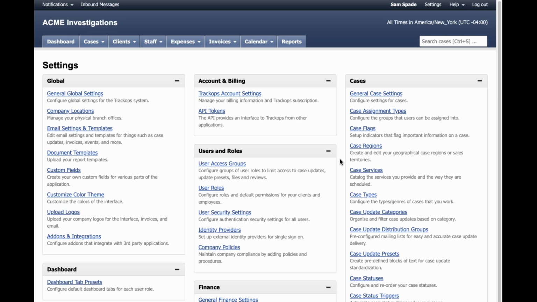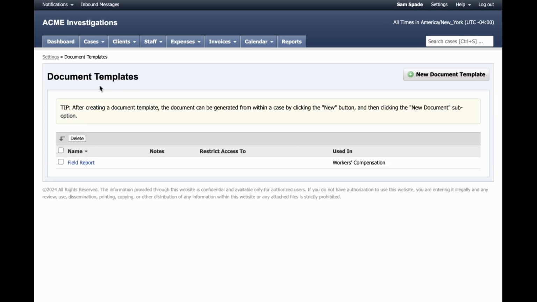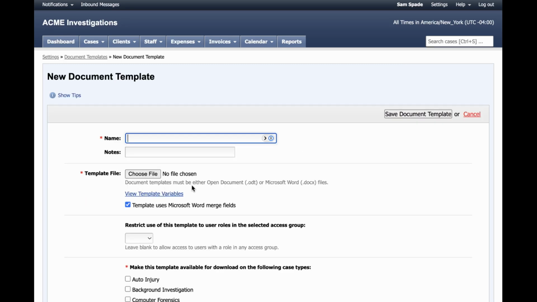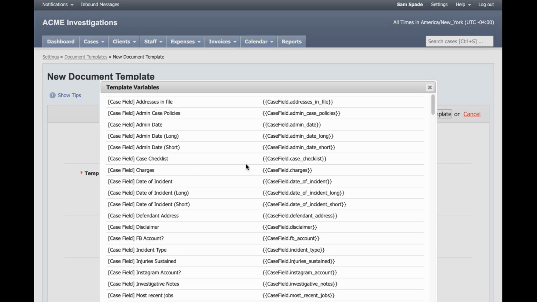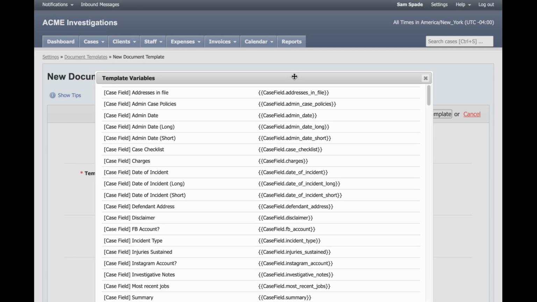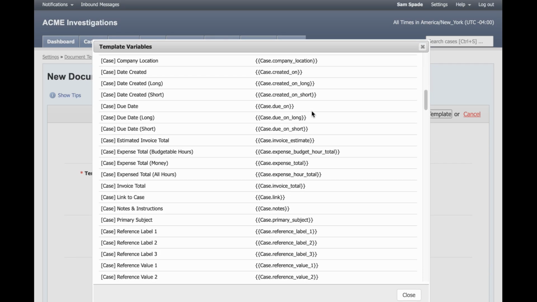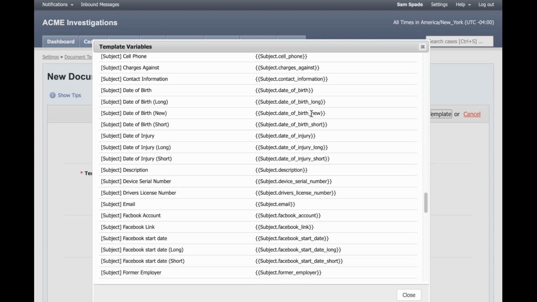So from our document templates in our settings, we can go ahead and start a new document template. You can also edit an existing one. But what we really want is the variables list. And so we can click View Template Variables from our document template. And inside our template variables, if we scroll down to the bottom, we'll find our updates list variables. And there are a couple new ones.